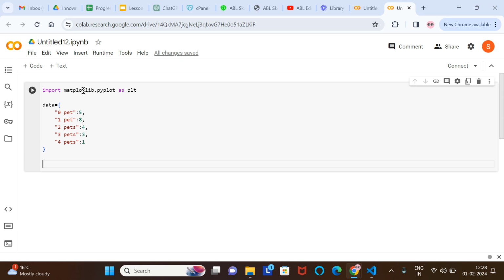Now, as we know, to represent the data you need the data in the form of lists for the x-axis and y-axis, but this is a dictionary. So first we'll extract the data in the form of x and y. We'll put the categories like 0 pets, 1 pet on the x-axis, and the frequency count on the y-axis. Here I'm giving the name category equal to, and I need to convert it to a list, so I'll take list of data.keys. See, this is the key and this is the value. The keys are our categories and the values are our counts.